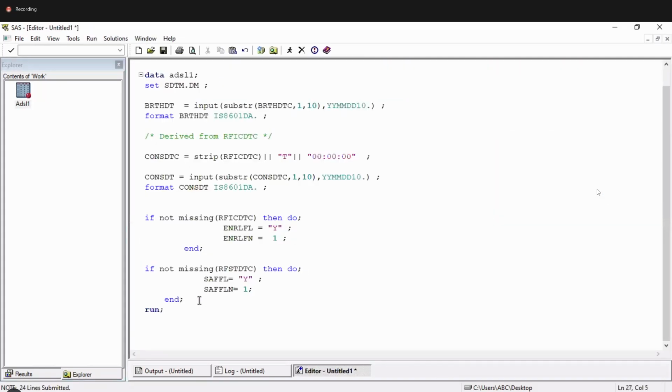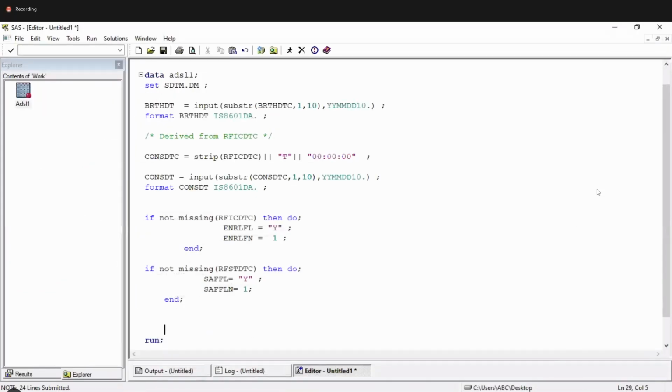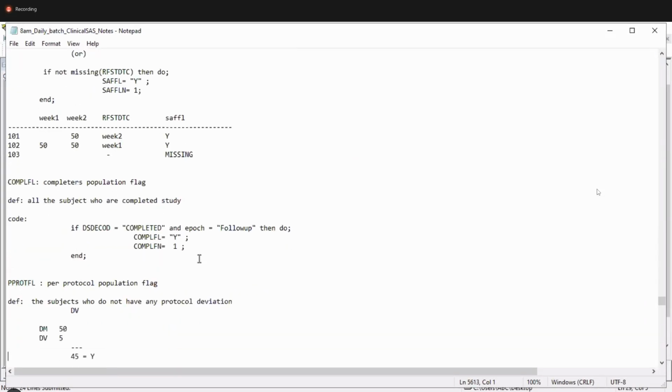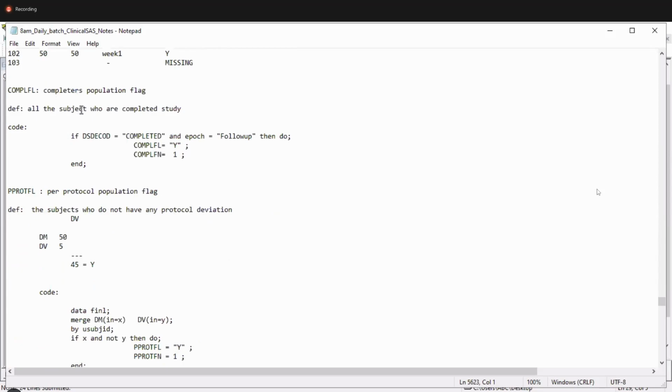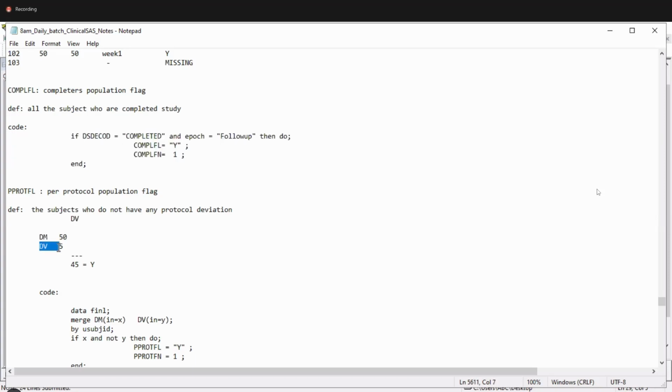Are you able to follow me? Understand? Clear till now, all the variables? This is how we have to derive them one by one. Next. Completed population flag. You have to derive it again from the disposition domain. When you take the disposition domain, you can derive the flag there. Per protocol population flag, you need the DM domain and DV domain. Okay.